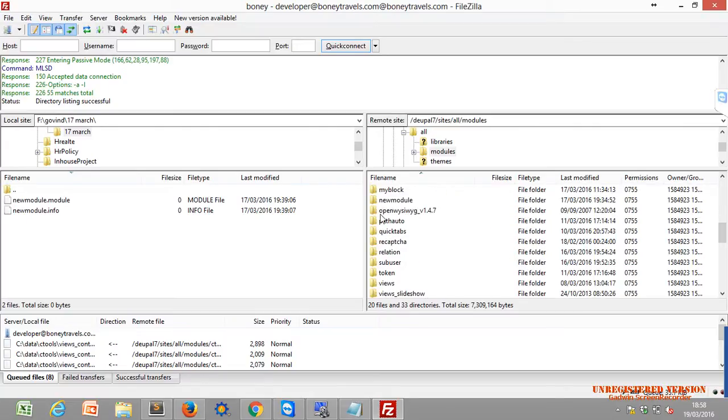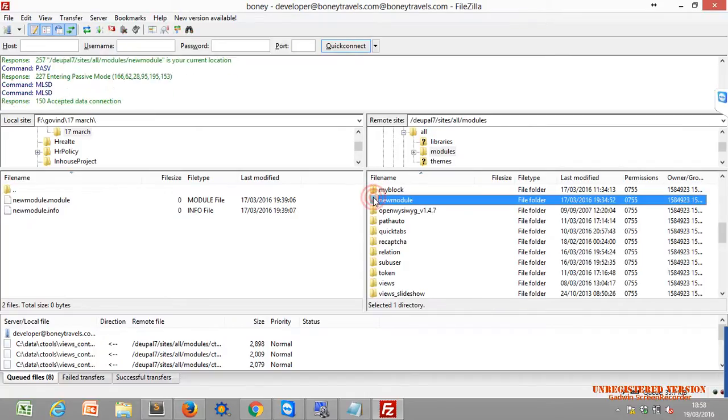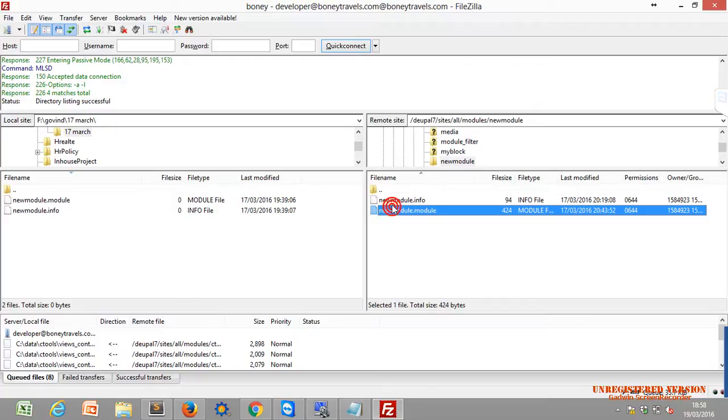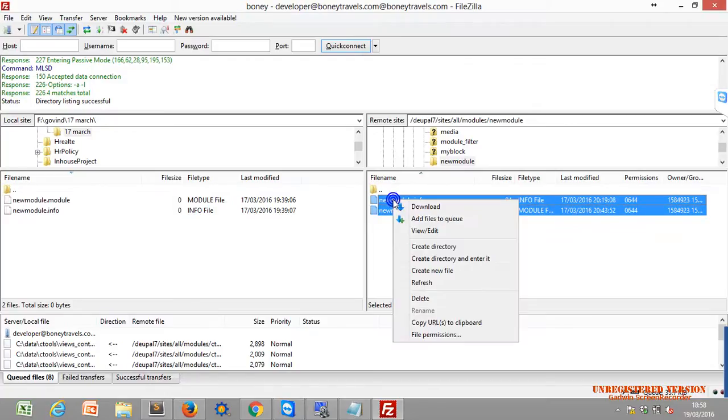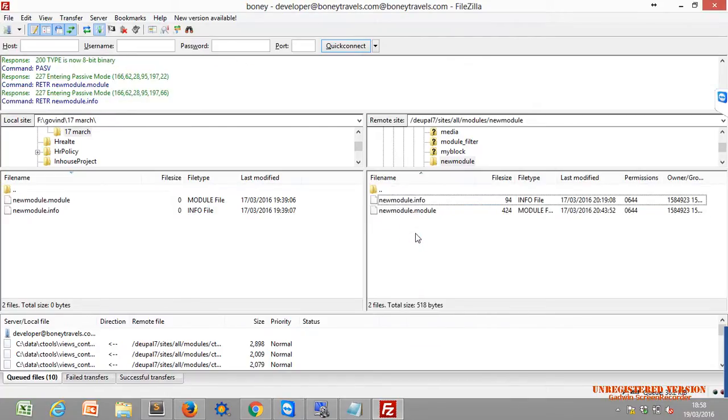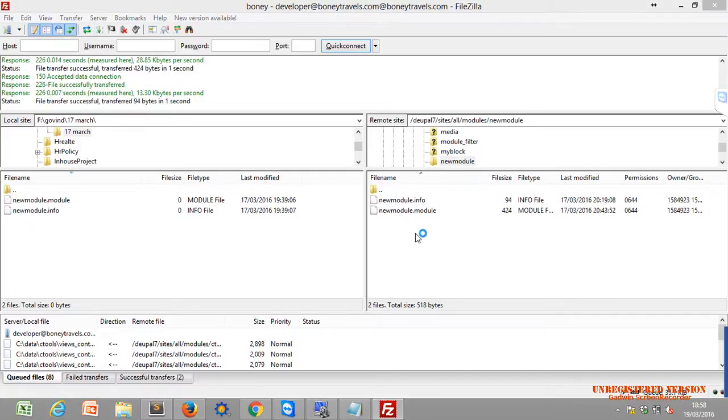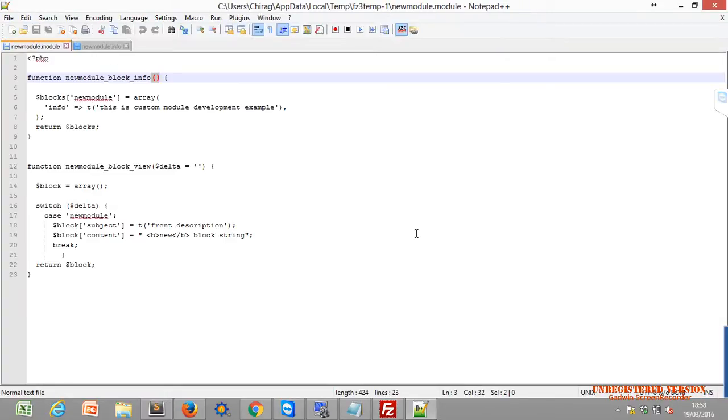What's the name? New module maybe, or my blog. I just forgot. I'm using FileZilla software. Okay, you remember FileZilla?